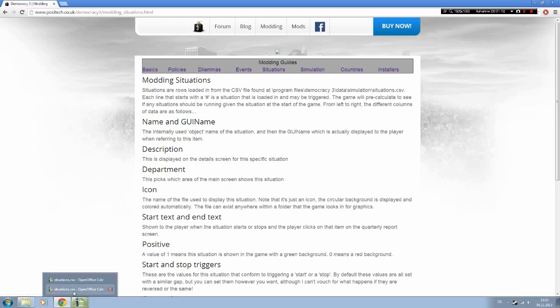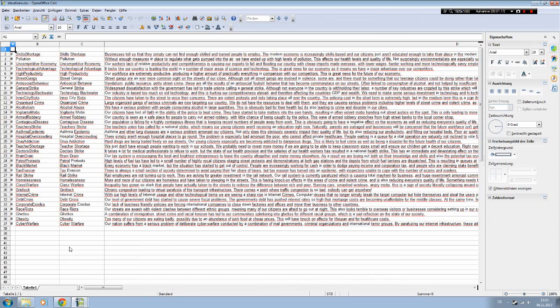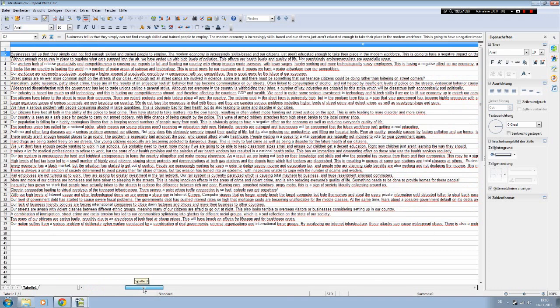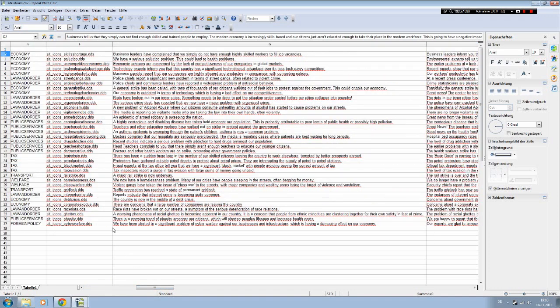So, as you have seen, this again is a spreadsheet, and this is the original situation spreadsheet. So it starts off like most other spreadsheets. You need to put a hashtag to get it loaded, the names, the in-game names, descriptions, and so on and so forth. Now you already see that there's a lot of descriptions. We are past the first description.